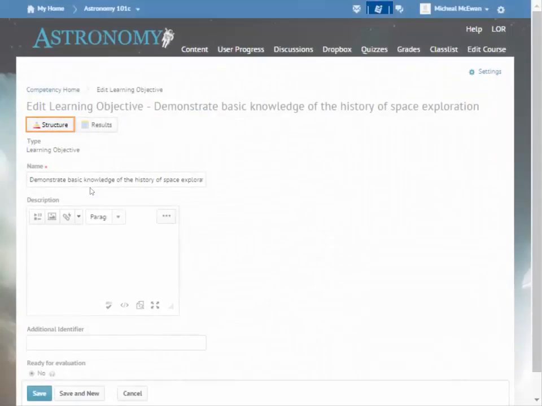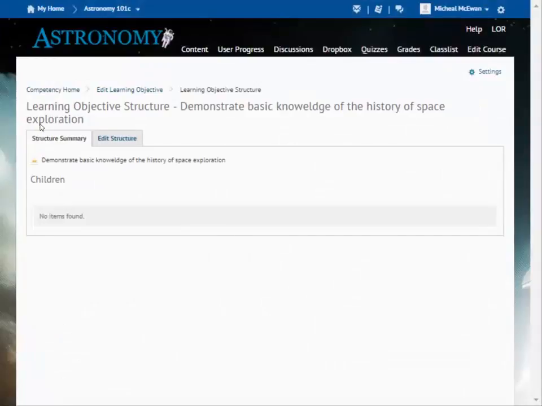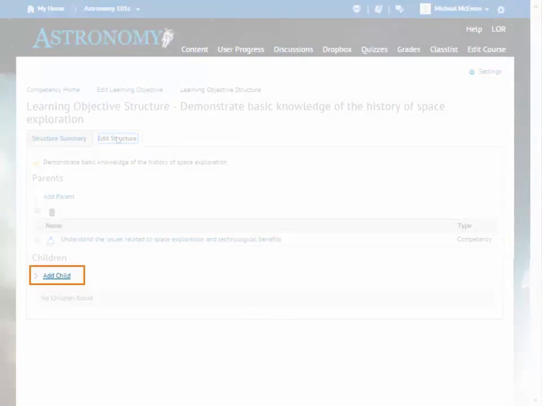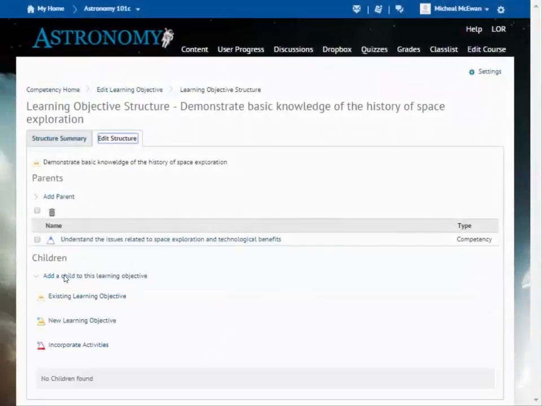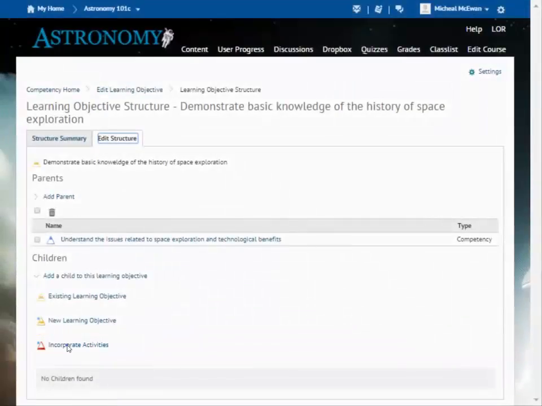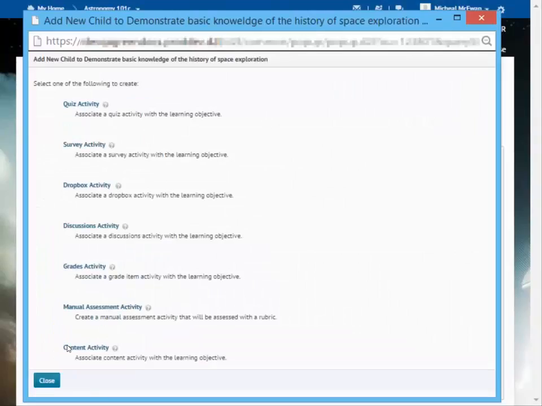Now click Structure and select the Edit Structure tab. To add an activity, expand the Add Child list and select Incorporate Activities. Now choose the activity type you'd like to incorporate.